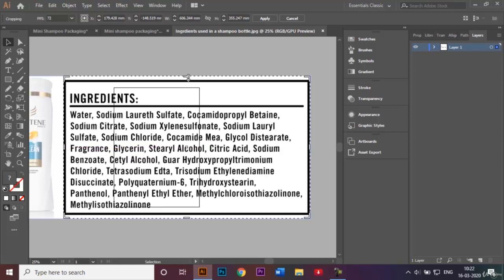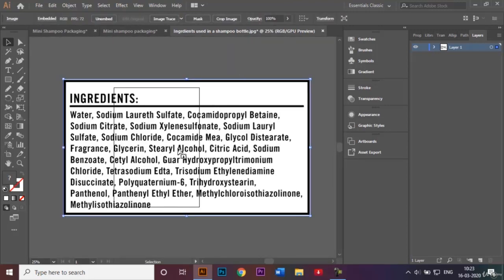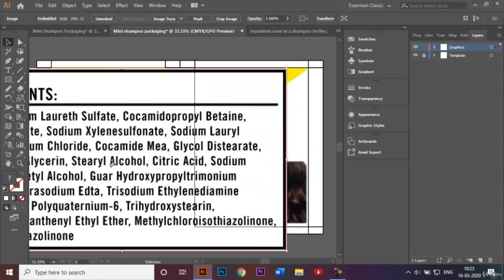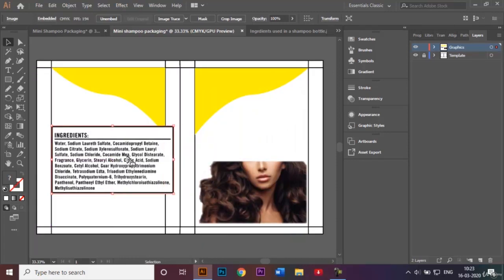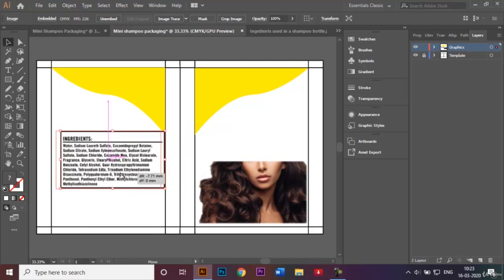I'm going to go ahead and crop this a little bit more like that, and I'm going to click on apply. So I'll be using this. I'm just going to drag this image onto my document right here, and I'll resize this as well. Keep it right about here.